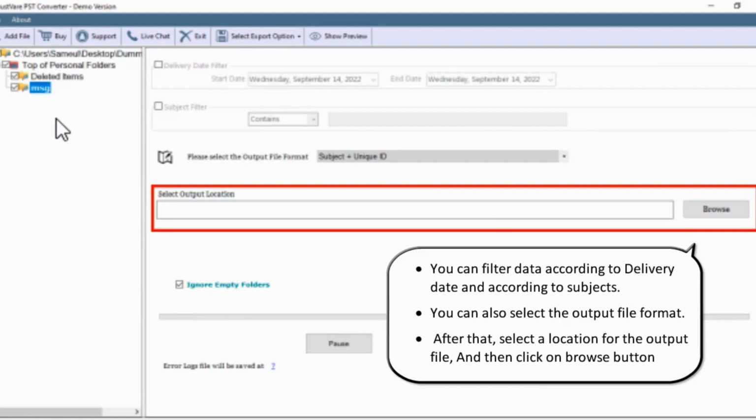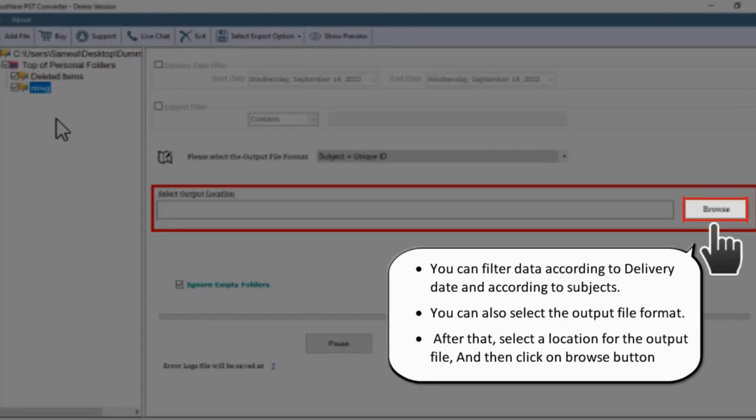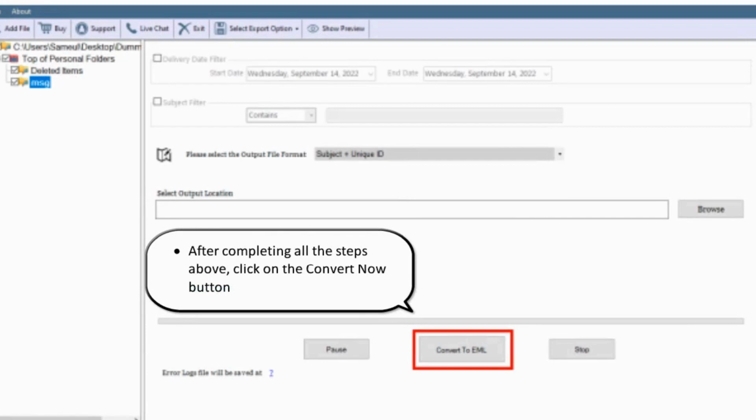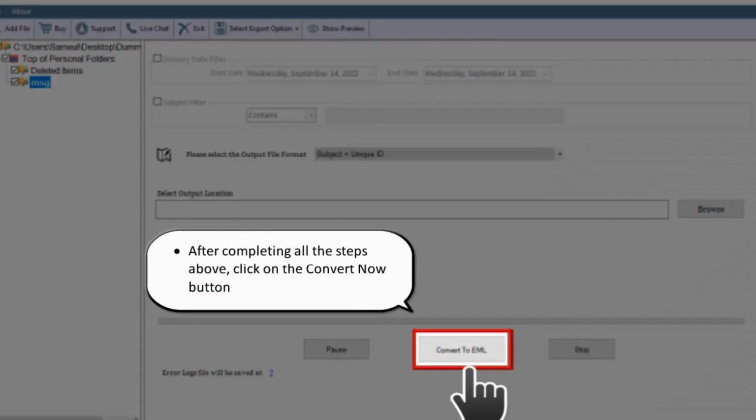After that, select a location for the output file, and then click on the Browse button. After completing all the steps above, click on the Convert Now button.